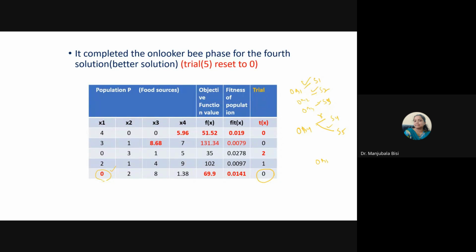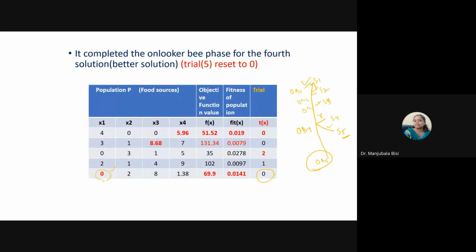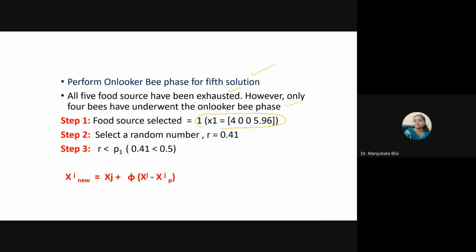Next OB5 is there, right? So what will OB5 do? Up to S5 it is over. So OB5 will get a chance to explore the solution S1 again. So how many times is the solution S1 getting a chance for undergoing changes here? 2 times, right? Because the probability is higher here. So perform the onlooker B phase for the fifth solution. As all the 5 food sources have been exhausted from OB1 to OB4, only 4 B's have undergone the onlooker B phase. So we have to select the first food source. OB5 will get a chance to explore S1. So the same thing you have to do again.